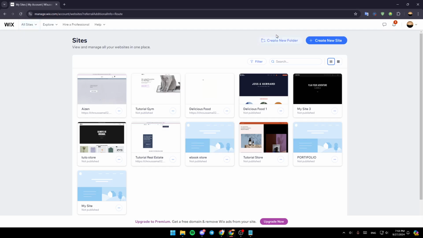So right here in the top, you're going to find the option to create a new folder, and right next to it, you're going to find the option to create a new site. In the center of your page, you're going to find all of the sites that you have on Wix.